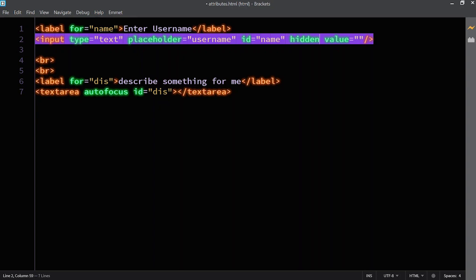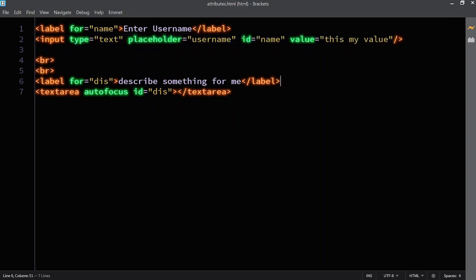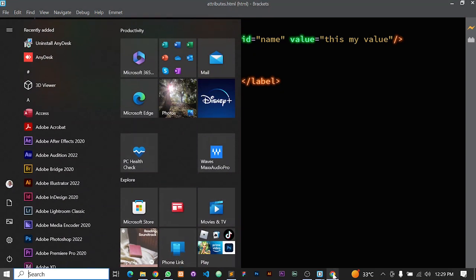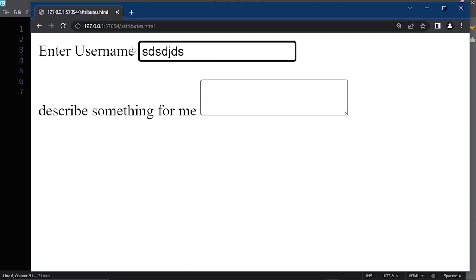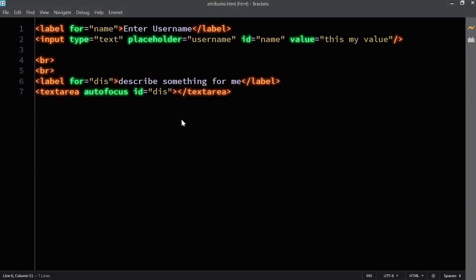So I'm going to show you something now. I'm going to remove this hidden feature, and then I'm going to add a value and say this is my value. I'm going to open it, refresh, and you see automatically it already takes that value. If I submit the form, I don't need to fill anything here. It's already going to have this value, but I can still change what is here and submit. It's now going to take in what is here. So that is that.